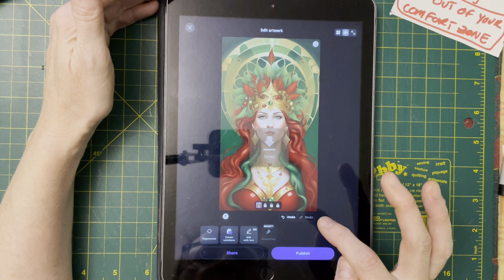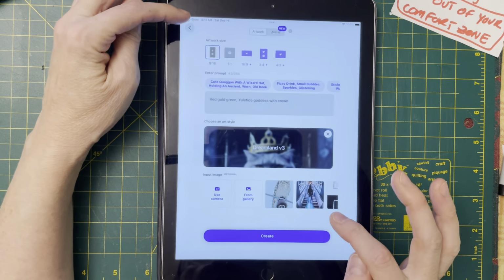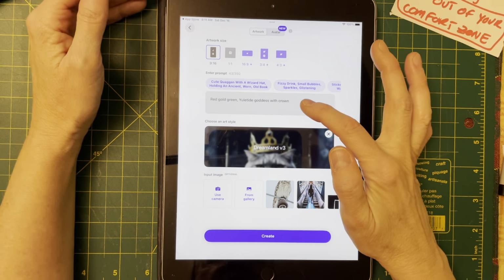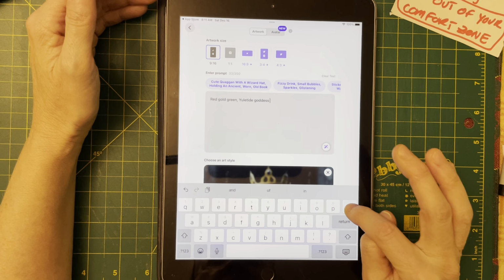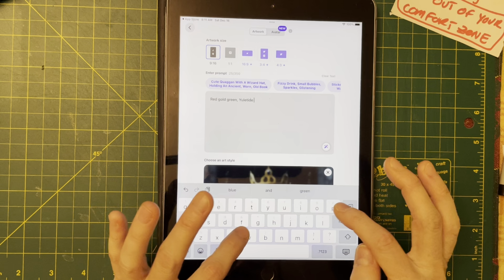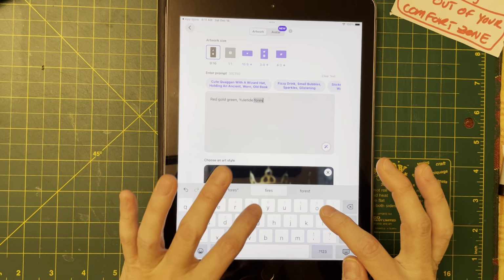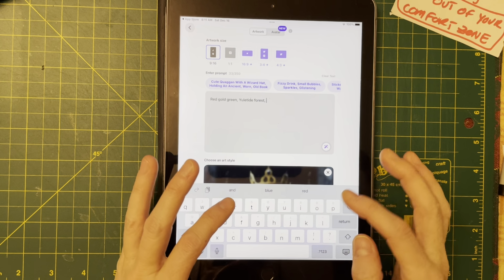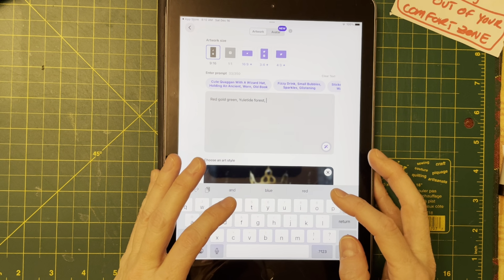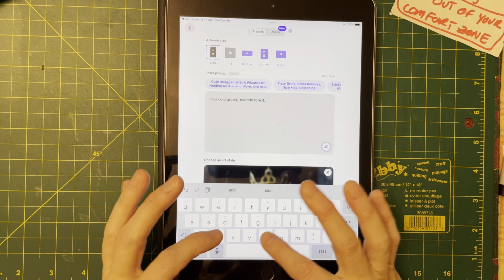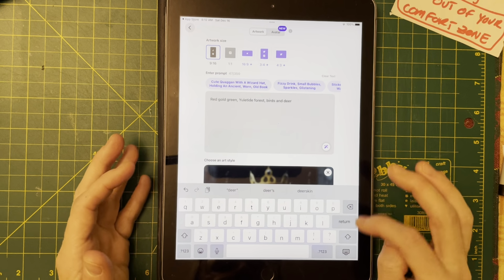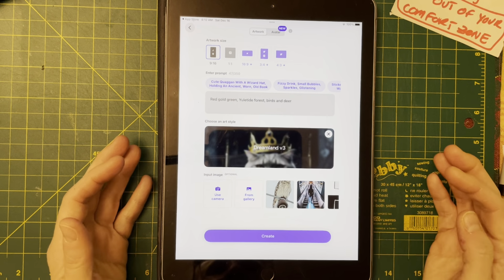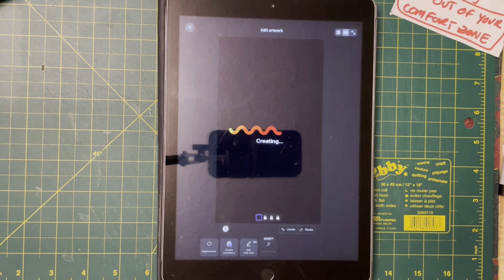Save image. Okay. Let's go back, and then Yuletide with crown. Yuletide forest scene. Birds and deer. Okay, see what we get.